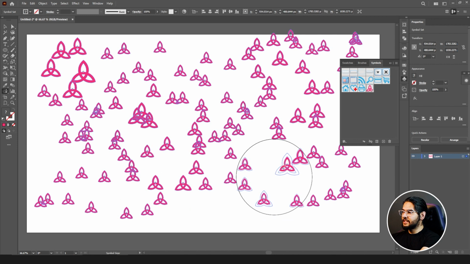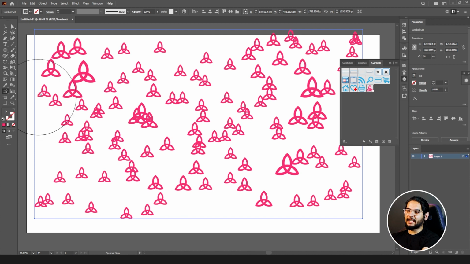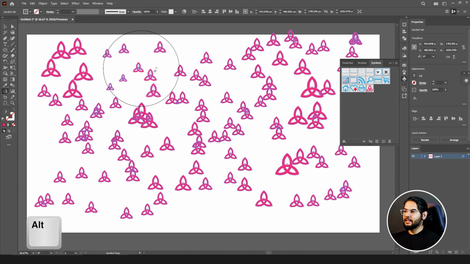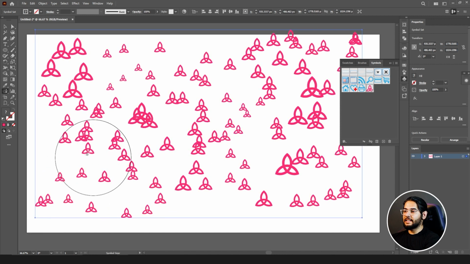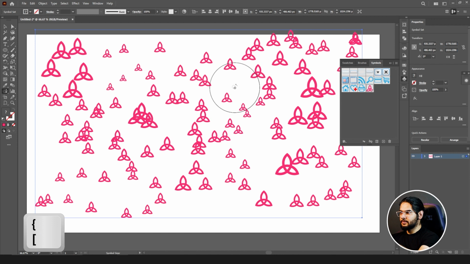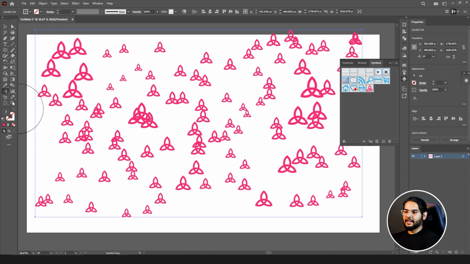After increasing, we have another tool here. Click and hold. If you want to decrease the size, just hold your Alt key and click on it. Then it will decrease its size. The symbols inside the circle or inside the area you have set are affected. Click on the open bracket to decrease the size, hold it. So yeah, now we can decrease their sizes as well.